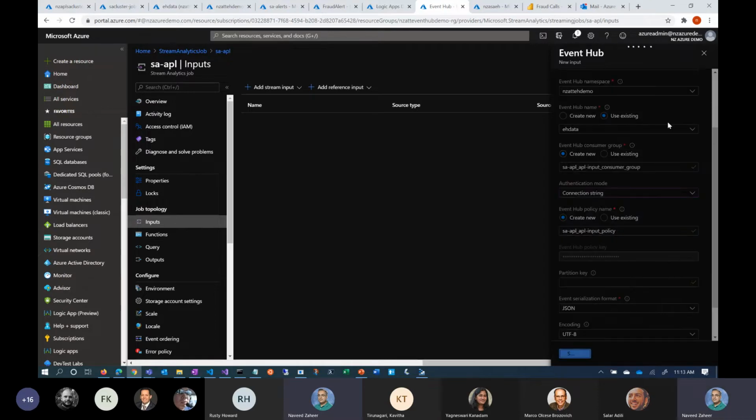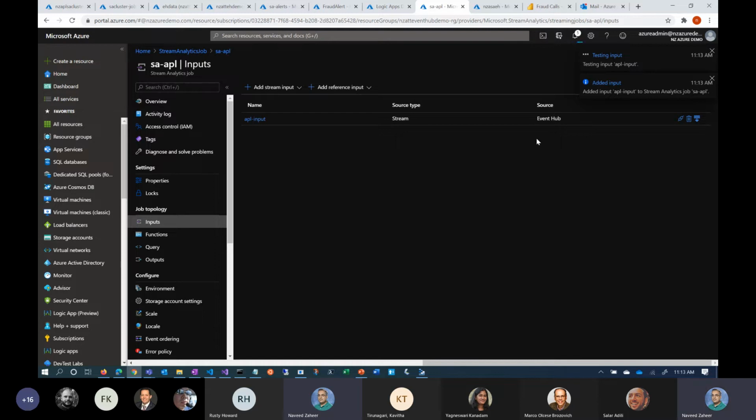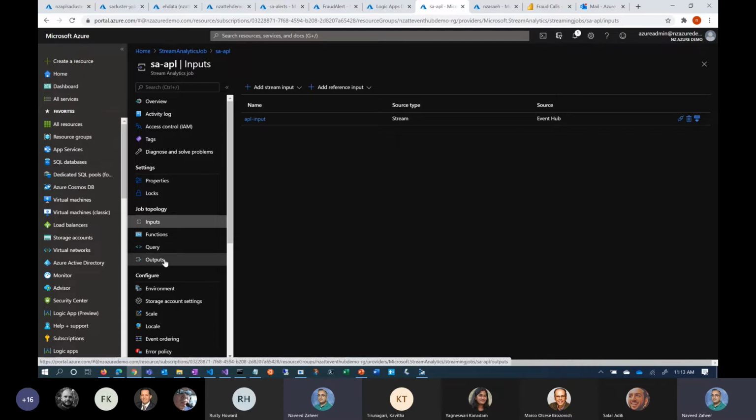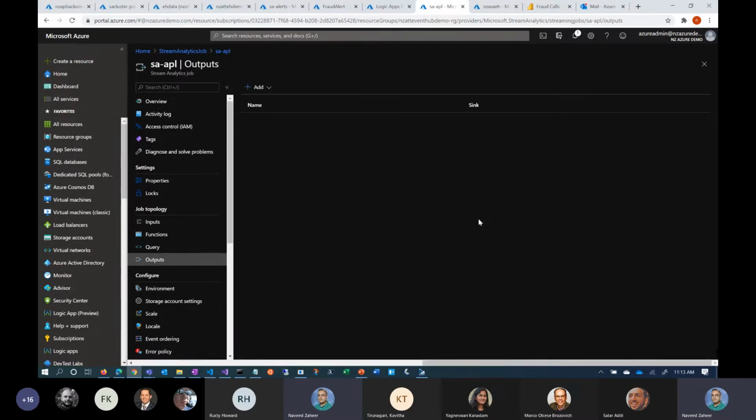Okay, so that's that, and it's going to add the input. For some reason, sometimes you will get a message that the input test failed. Don't pay too much attention to it, because sometimes it gives you this error. I'm not sure why, but the input is working fine. Maybe it's just an occasional error. I saw that, and I just want to let everybody know. Okay. And then you have the output. This is basically the sink where you're going to be sending that information.